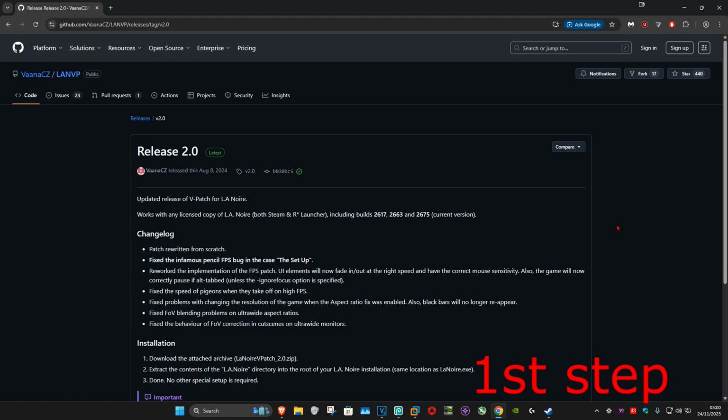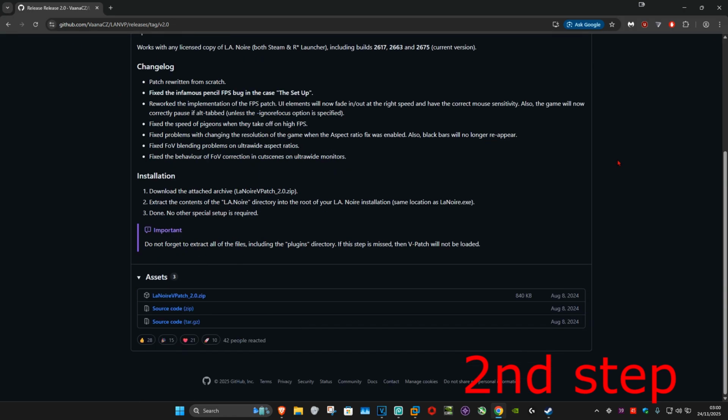So guys, for the first step, you want to go to the link which will be down below in the description. And then once you're on this, you want to scroll down and then select LA Noire vpatch 2.0. Click on it. It's now going to start downloading. And then once it's been downloaded, you want to right click on it and then click on show in folder.